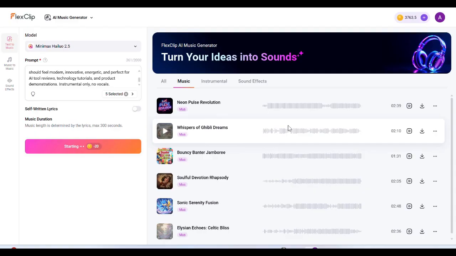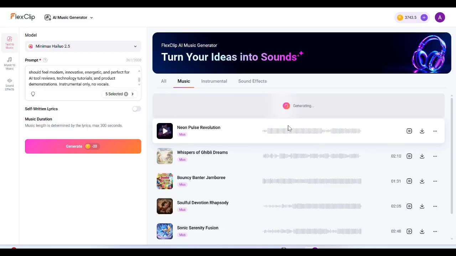Using the AI music generator is incredibly simple. Just open the tool, enter a prompt describing the type of music you need, choose the desired mood, genre, or duration, and click generate. Within seconds, FlexClip creates an original music track based on your description. No musical knowledge is required.